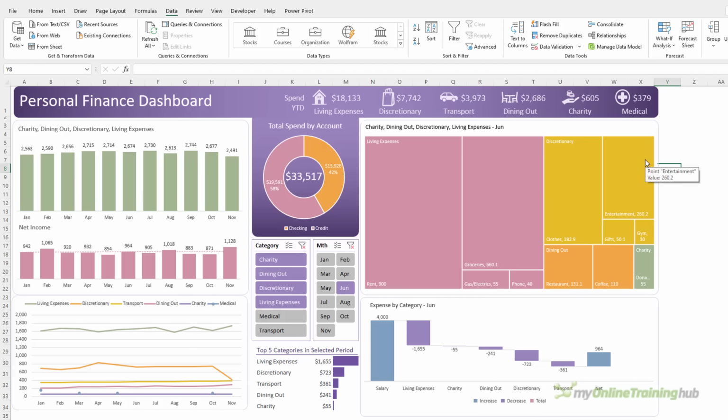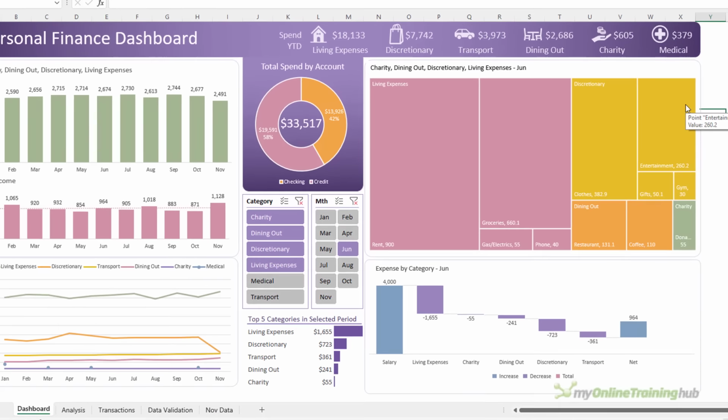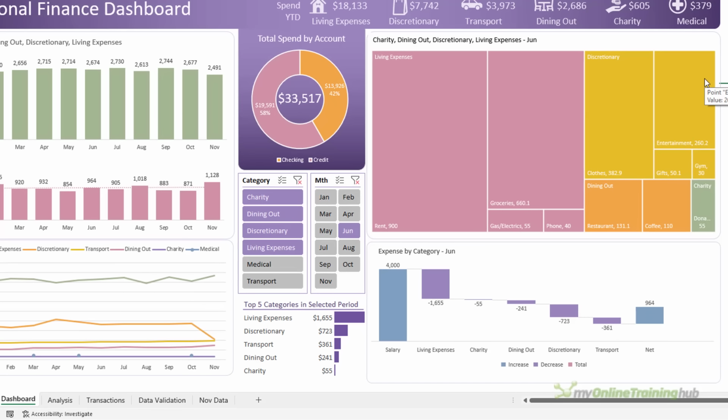Now, one thing I have just noticed that I forgot to do is set the fields for the waterfall chart to show items with no data. We can see here with the chart filtered to show only June's data that there's no item for medical expenses. So the next column has now moved across to the left and it's not displaying as a total column. So let's go and fix that.